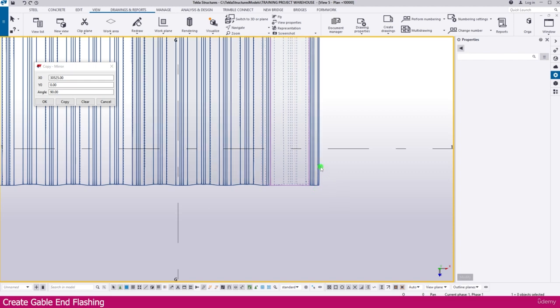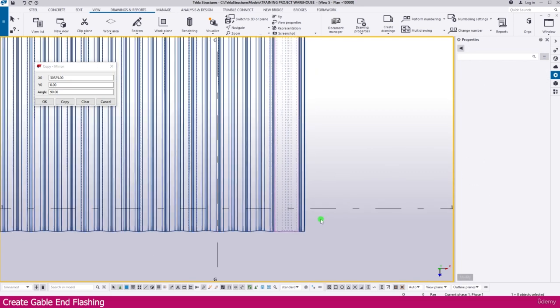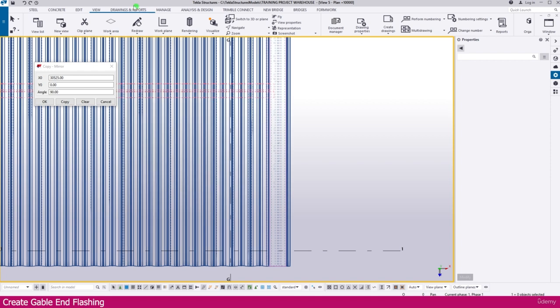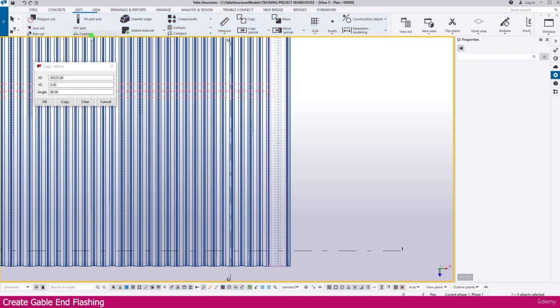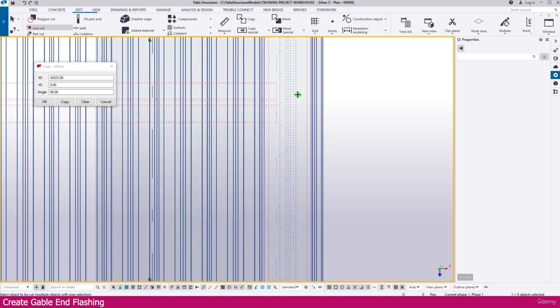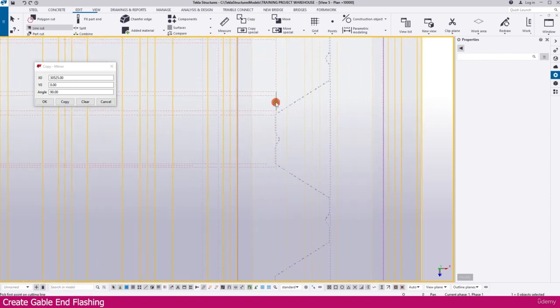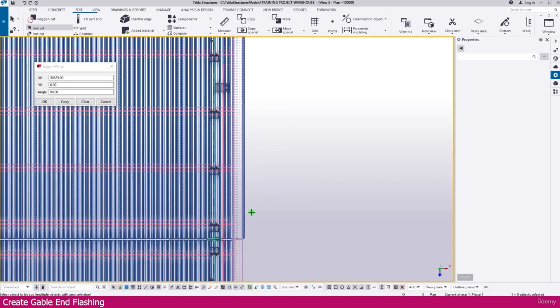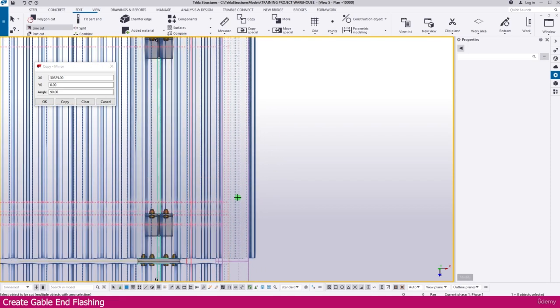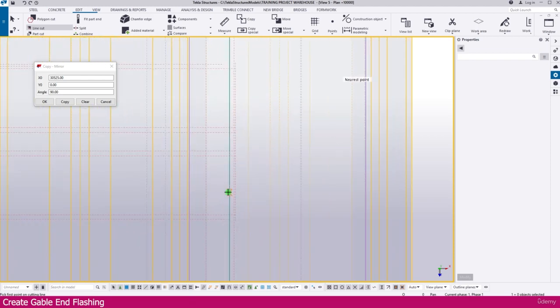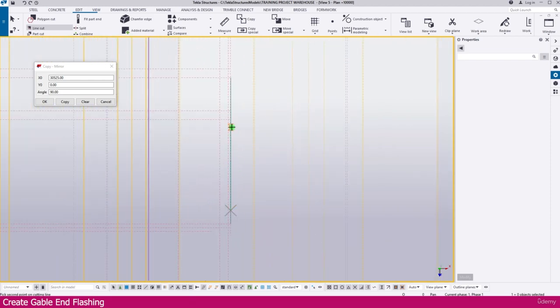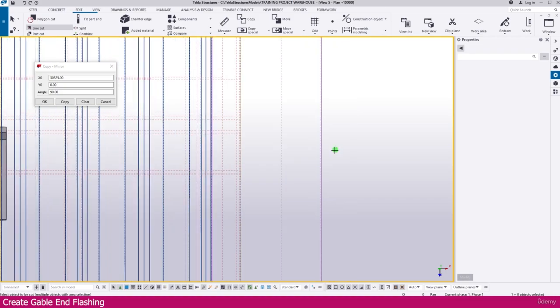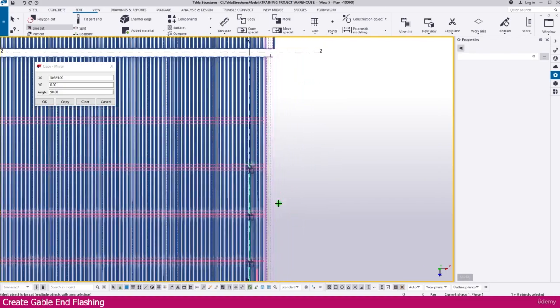we need to trim and remove this roofing sheet. So select the, go to edit, then go to line cut, select this roofing sheet, then click this purlin end and click this location. It will cut and remove. In a similar way we need to continue for all the area. Select this roofing sheet and click this purlin end and click this roofing sheet. It will cut and remove.